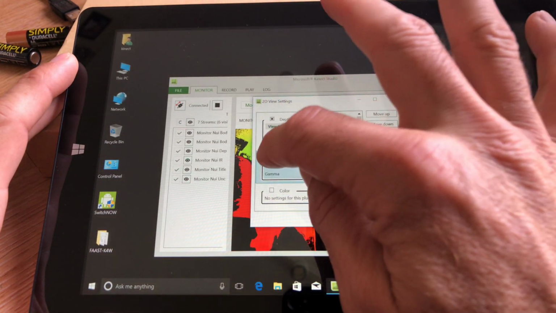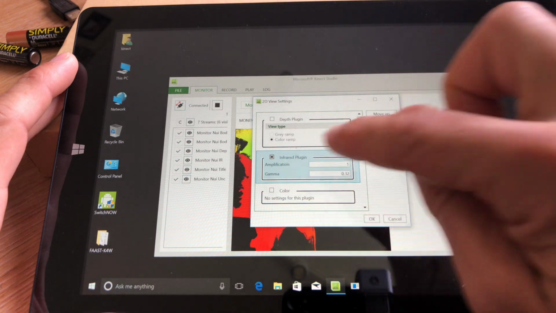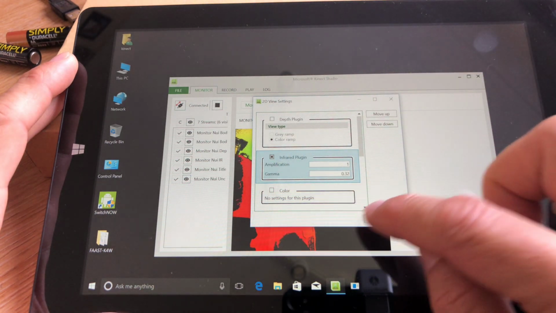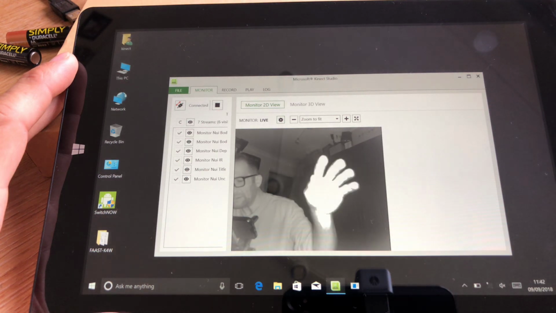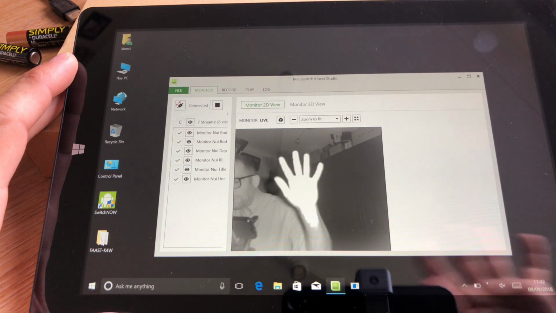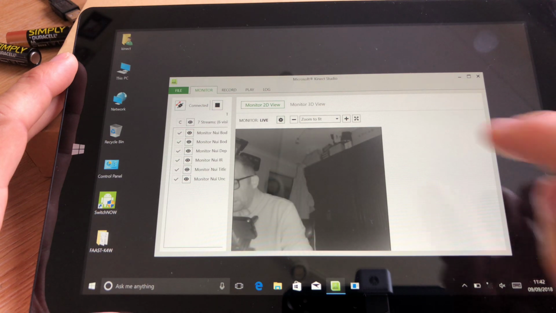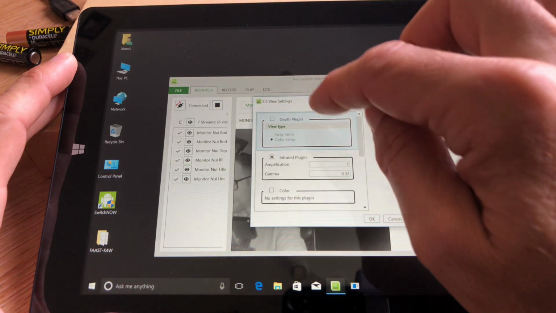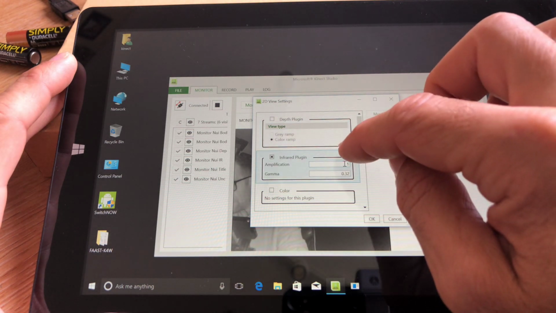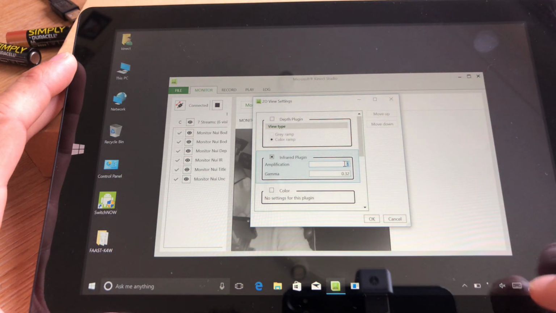The next is the infrared plugin, so make sure the cross is at the top. So there's me. If it's in a dark room, you'll actually be able to see. That's the matrix of infrared pixels. Not really played around with these.